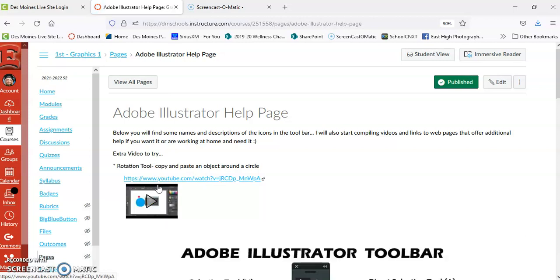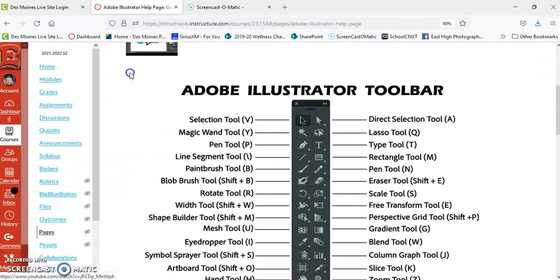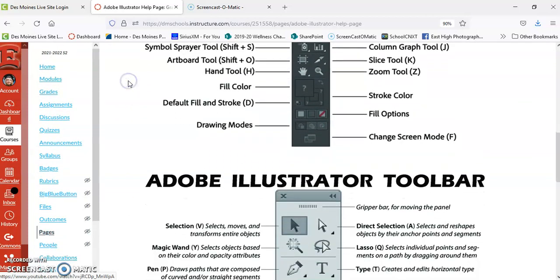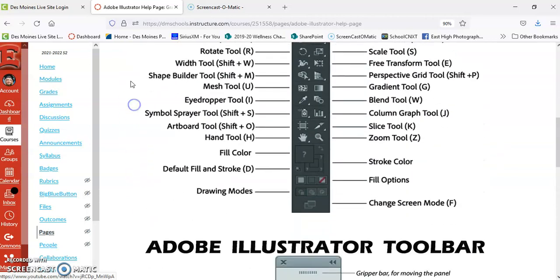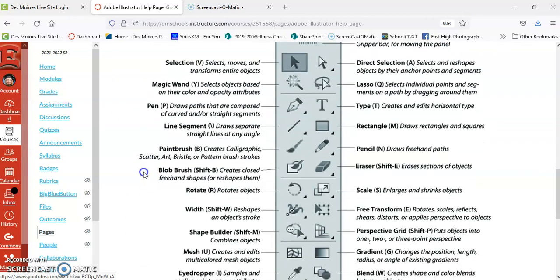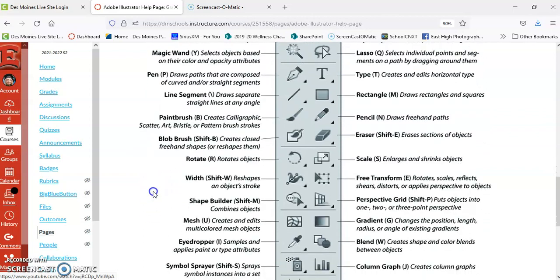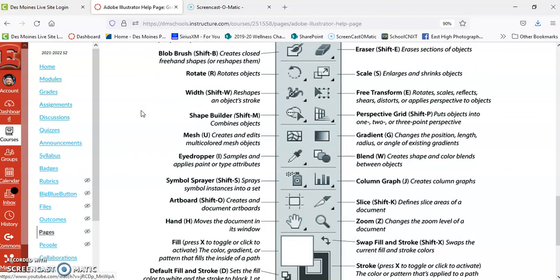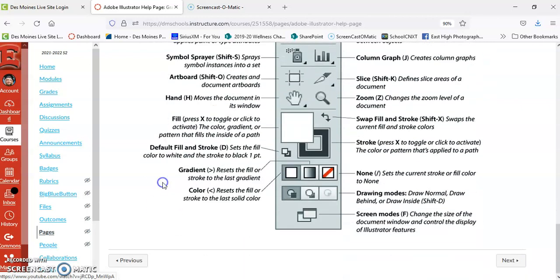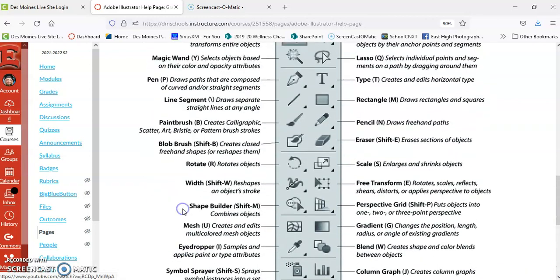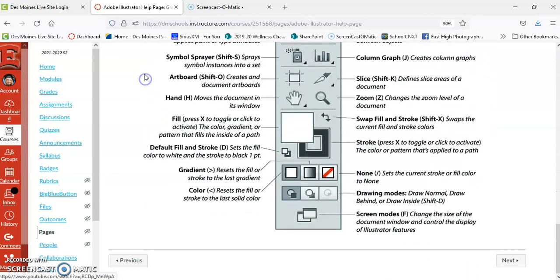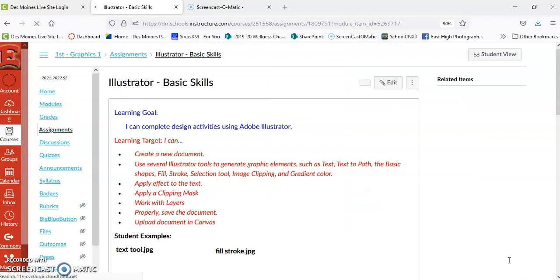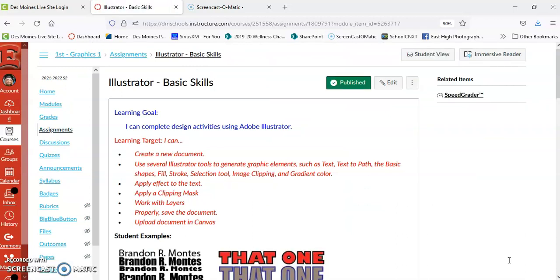What the help page has on here is a video about how to do some things, and then it's got what the toolbar stuff does, which is handy. So this is what the names of them are, and this is what they do, so that you guys can work ahead however you want. You can come back here if you forget what I told you to use for something and what it does, then you'll have that there.